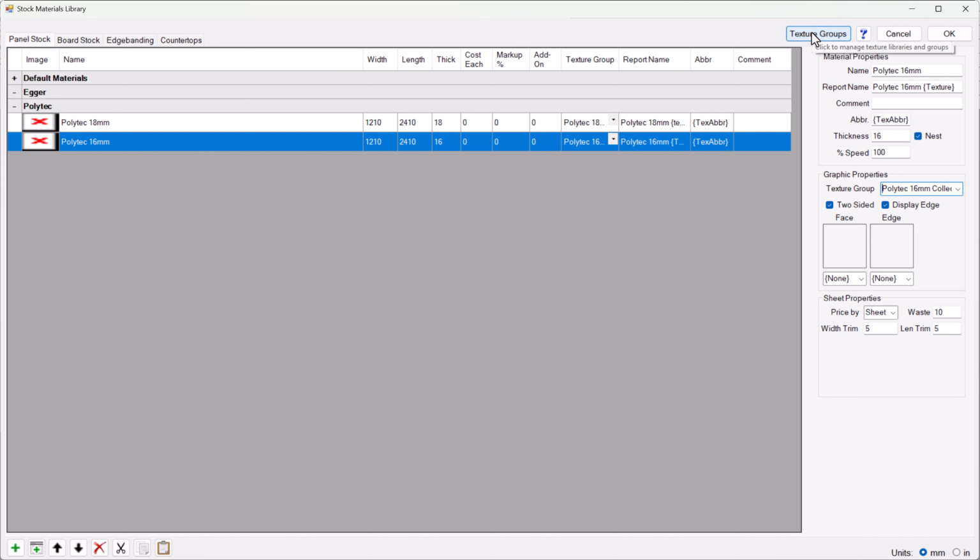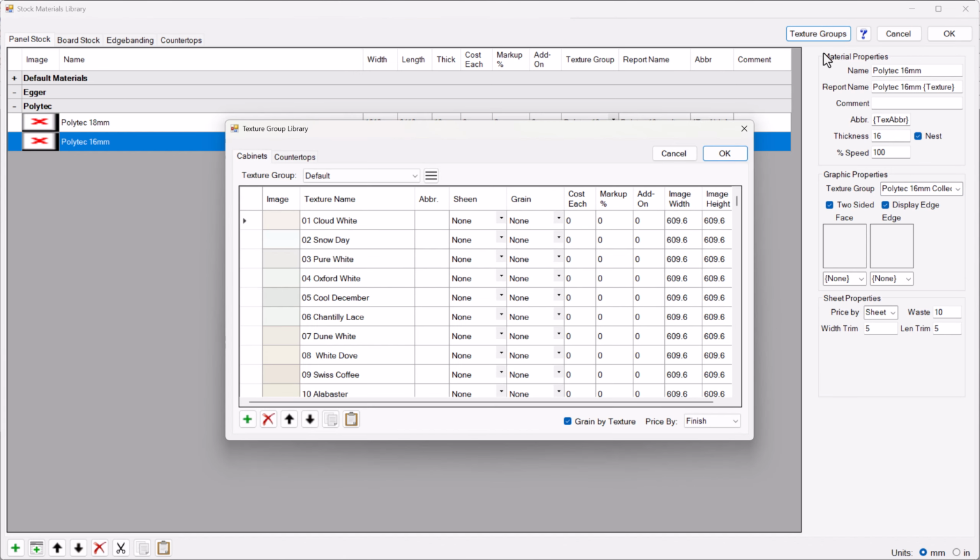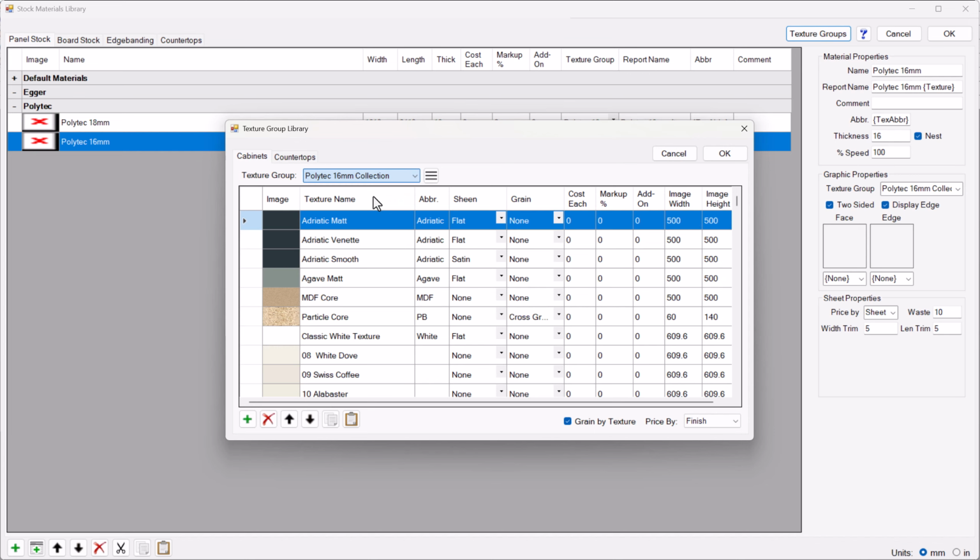So what I'll do is I'll start there and then I'll circle back to the graphic properties in a moment. When you go into the texture groups, it's broken down by cabinets and countertops to align with the workflow that already makes sense based on the way Mozaik has always worked previously. And then you'll have texture groups. This is where you're able to create your own groups.